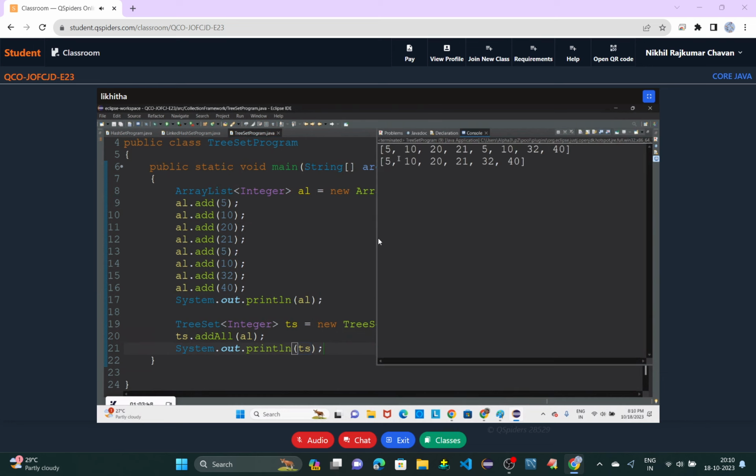Now, can you see the difference here? There are no duplicate elements, and the elements have been arranged in a sorted manner. You can't have the elements in just inserted order; we shall have them in a sorted manner.